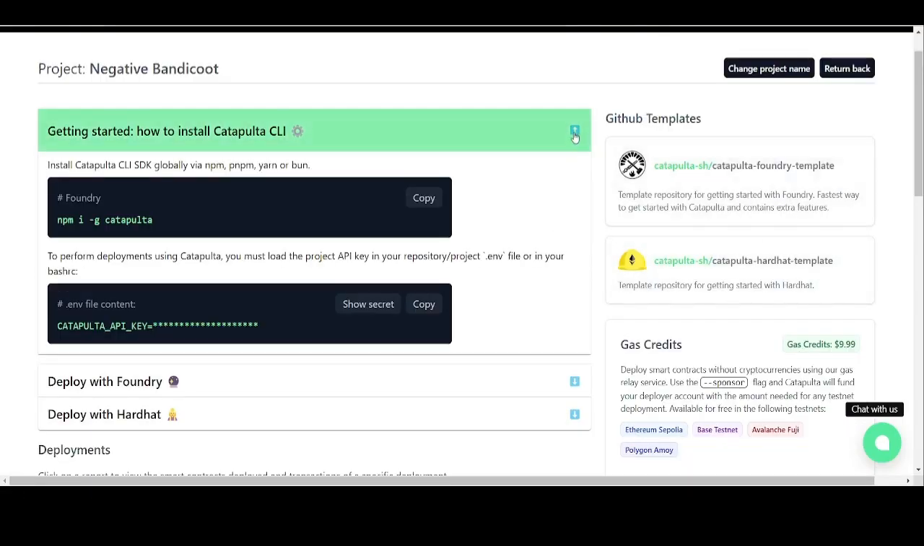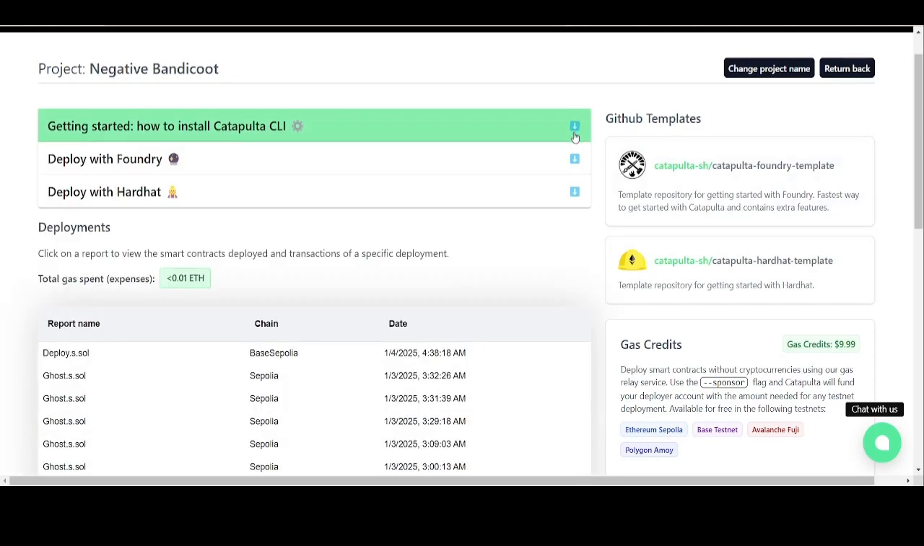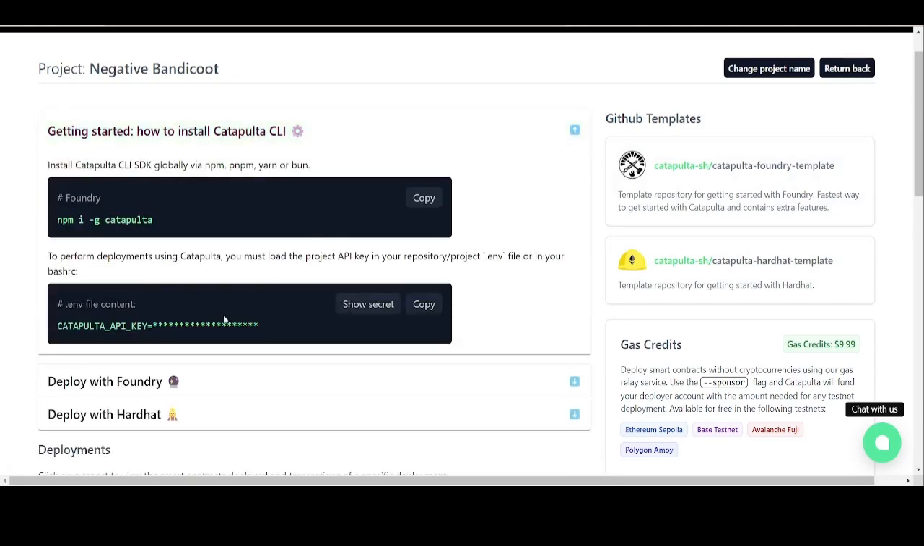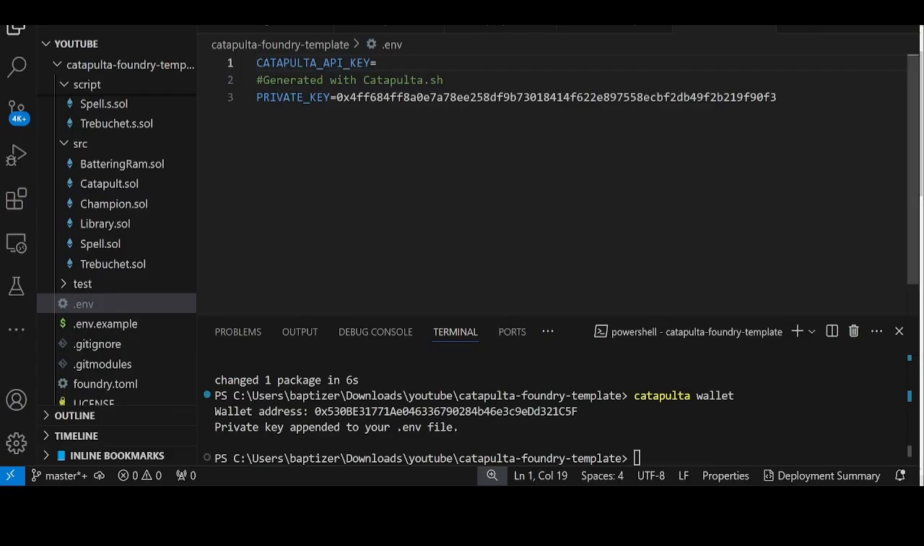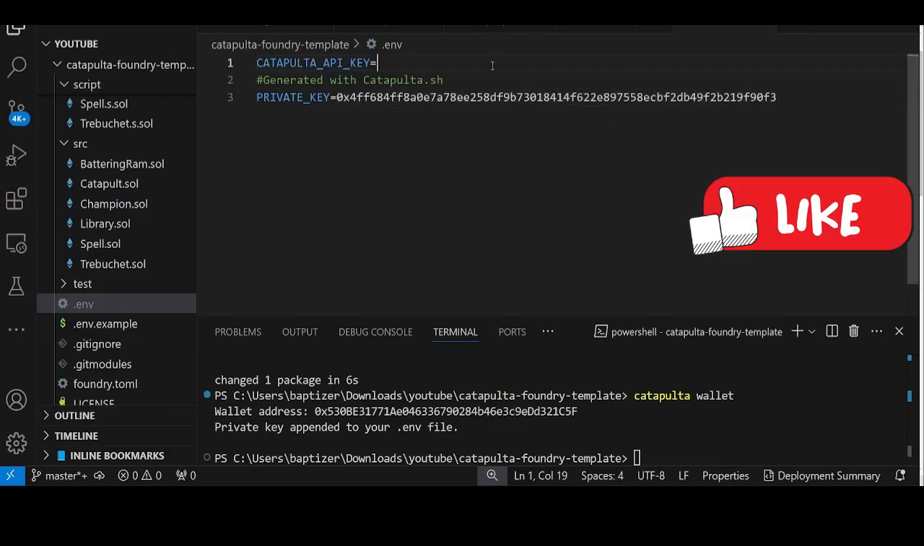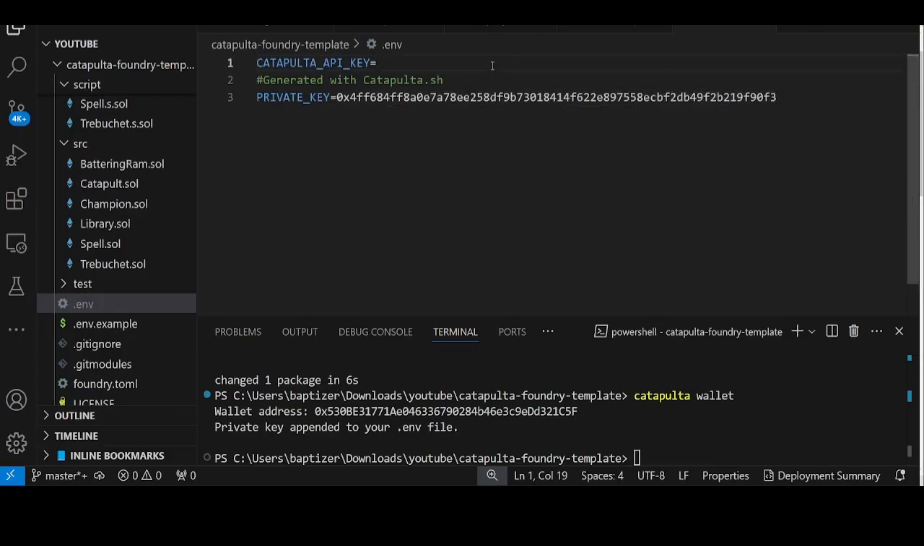There's a drop down here, how to install Catapulta CLI. Click on it. Then your Catapulta API key will be here. You can show the secret, which I won't do now. You can simply copy it, then go paste it in your VS Code. Come here and simply paste it.